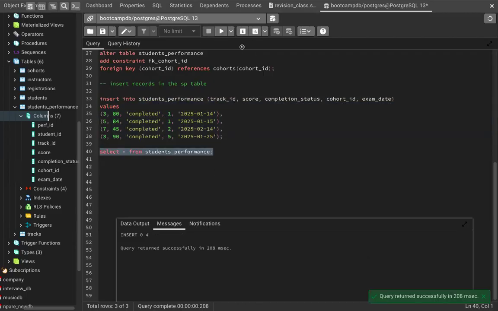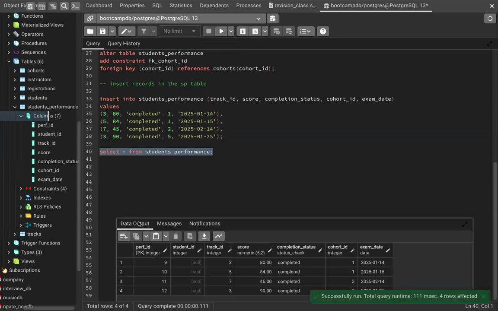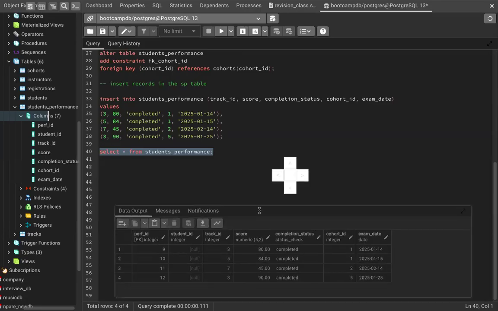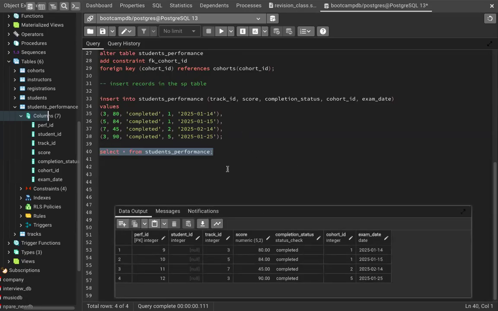So if we run this now, you should see... oh my gosh, oh my gosh. I didn't put anything for student ID. Oh my god, people didn't tell me.